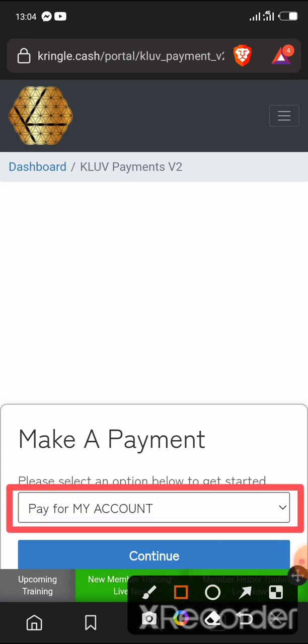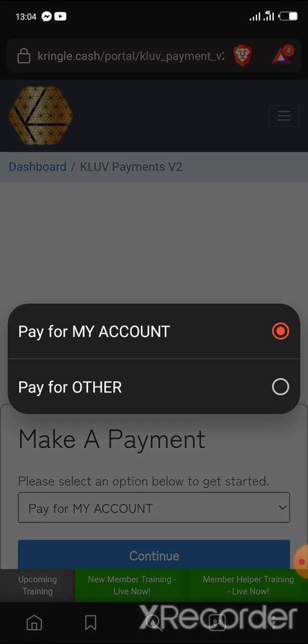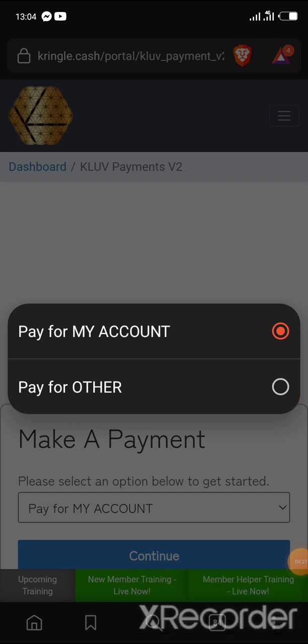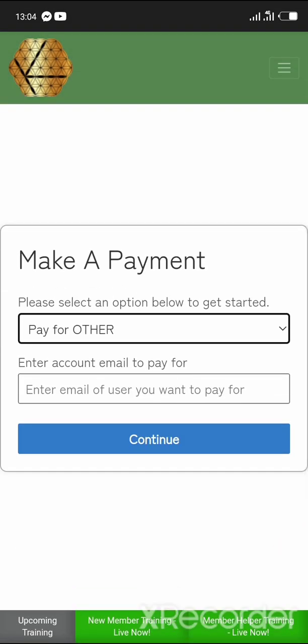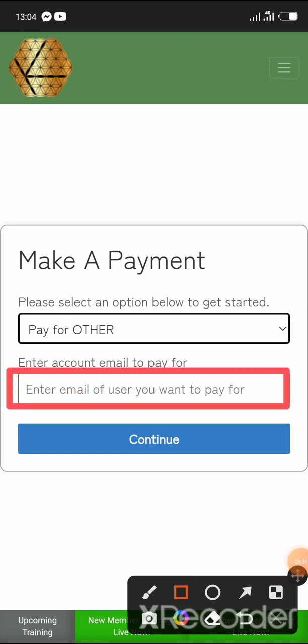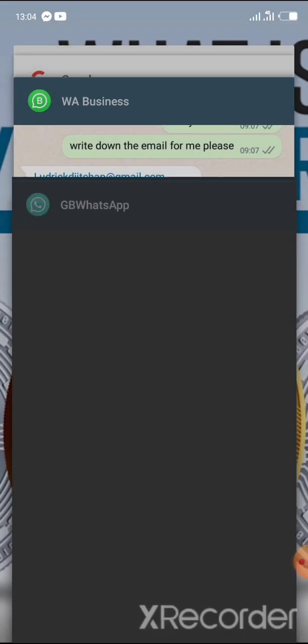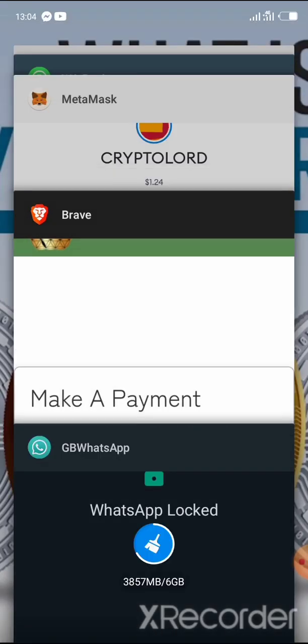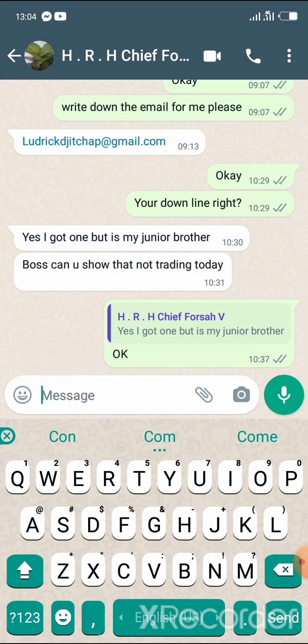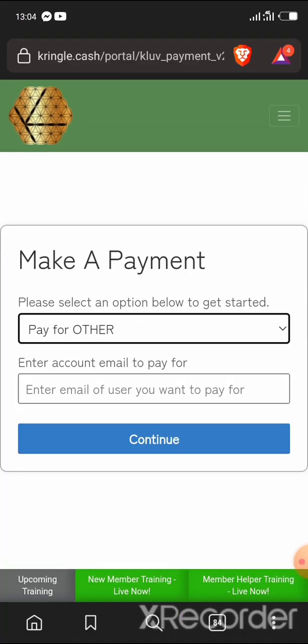I can pay for my account, my personal account, or if it's another person's account, click on the arrow you see here, then select pay for other. So I click here, pay for other. Now the system is requesting me to enter the email of the account I want to pay for. Let me pick an email and submit it. I go to the person's account, select the email address, copy it, and bring it into my account. I submit the email here.